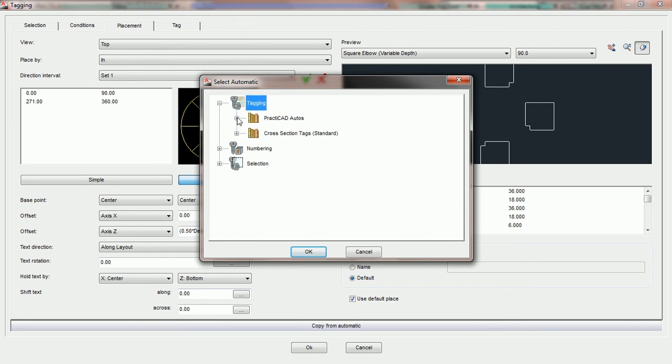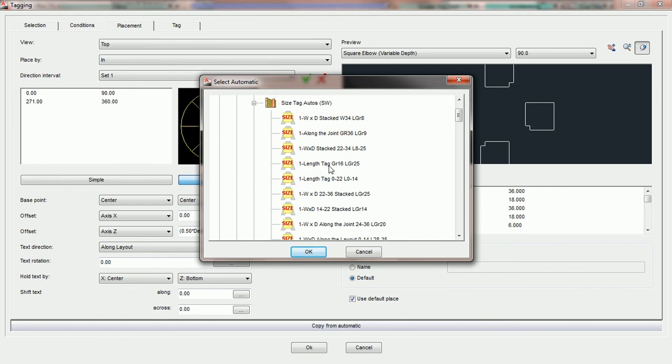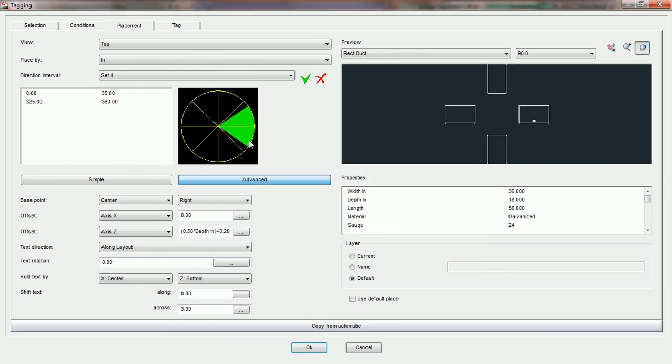So we can open up tagging, go to PractiCAD Autos, we can open up the size tag autos, and we can come right here and click on the lang tag. And when we do it, it is actually filling up all of our view, place by, direction interval, all of the parameters are being filled and copied from that automatic. And now what we can do is simply run it. This is very good for copying and modifying automatics, or just quickly getting data from one automatic into another one you might want to run. So look for the Copy Automatic button in virtually all areas of the software having to do with tags or automatics.